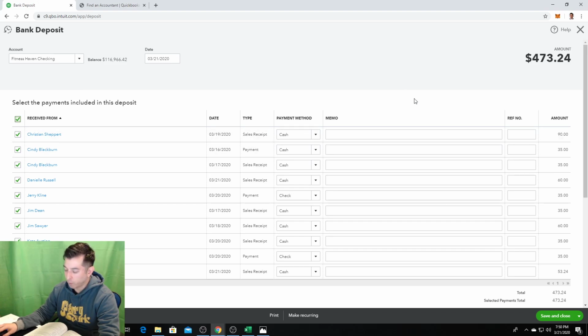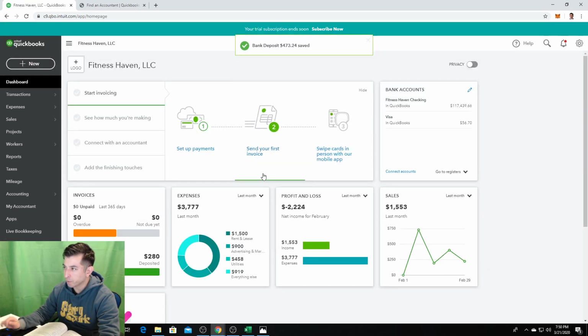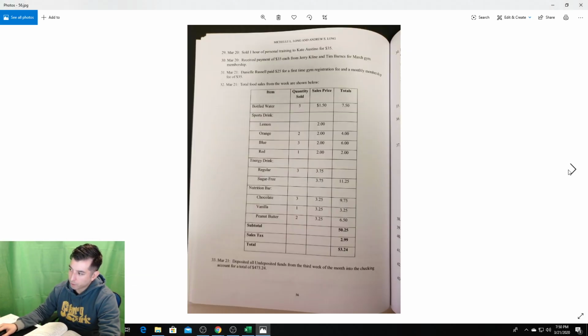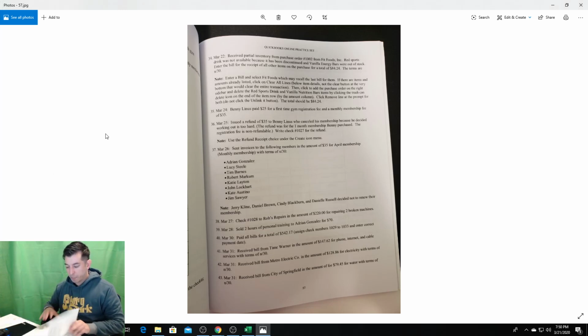There we go. $473.24. Yep. Save and close. All right, let's keep it moving. We got a couple pages left and we'll be done. So we have up to transaction number 46. So let's move it along.